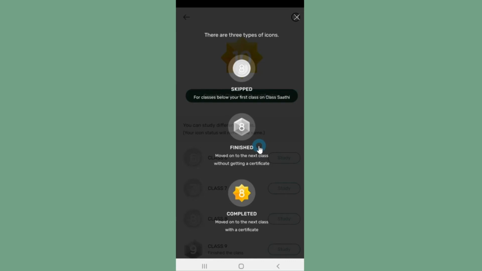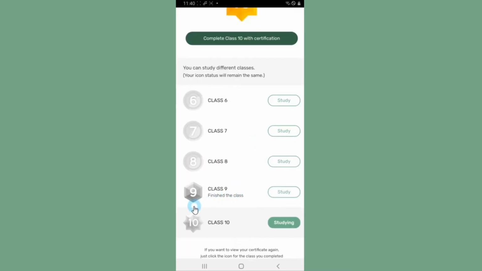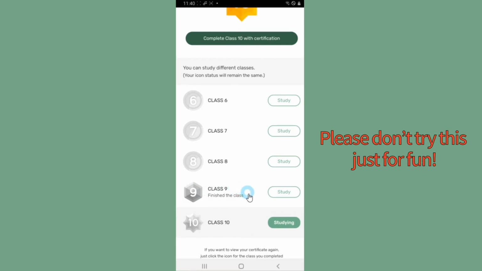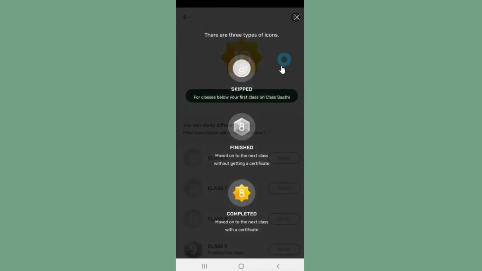If you move on to the next class without getting a certificate, you will get a finished icon. You can switch to previous classes without any restrictions, but if you want to go to the next class without getting a certificate, you should get a finished icon. In my case, I got a finished icon in class 9 because I moved on to class 10 without getting certificates in those 3 classes.